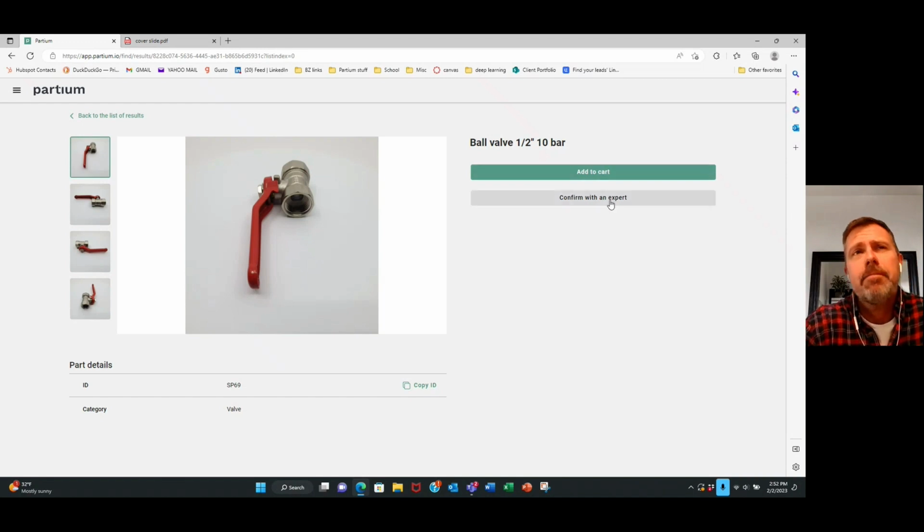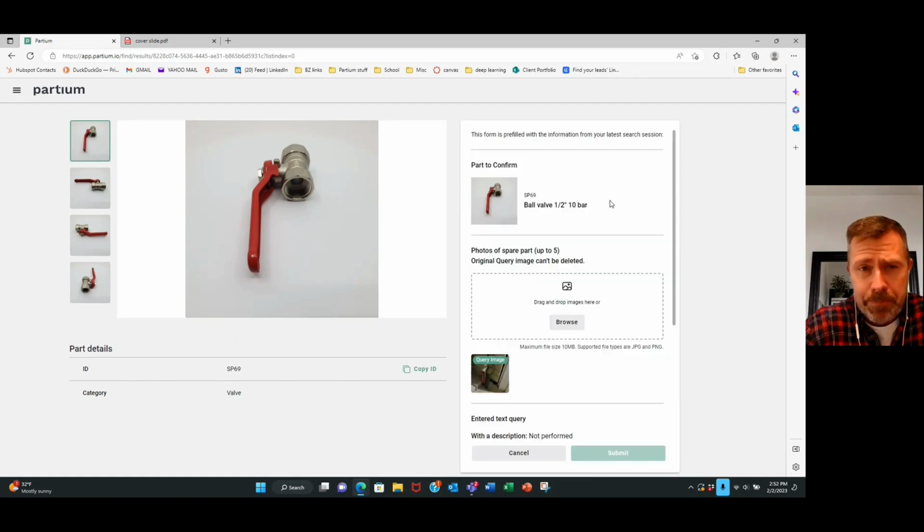The other thing is, say that I'm working on site or in the field or on the floor, I'm not really sure, or if I'm a customer at home and I want to find out, is this the right part for my application? I can confirm with an expert, which basically links into an agent portal application. What it is going to do is say that this is the part that I want to confirm. It was the basic information that was generated from my initial search.